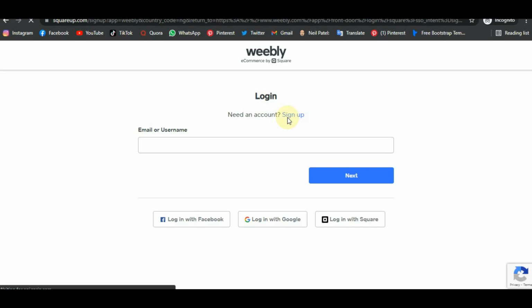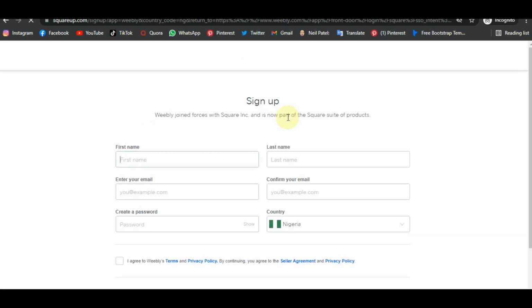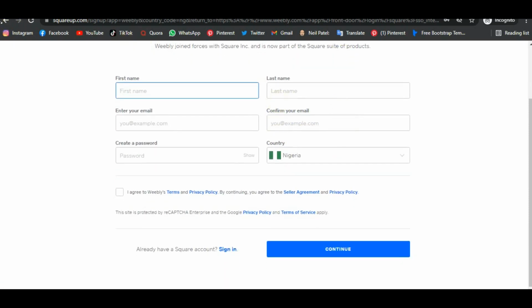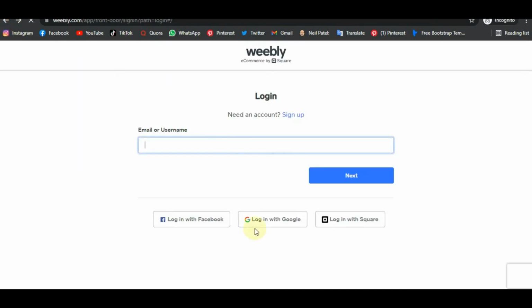Now they ask you to sign up. You can either choose to sign up with your email, or just fill in the information and then boom. Another thing you could do is go back to the login page and just log in with your Gmail account, and they will take all your information from your Gmail. So that's that for that.